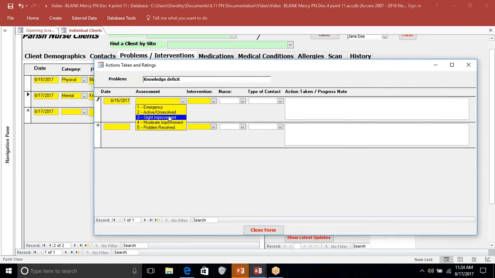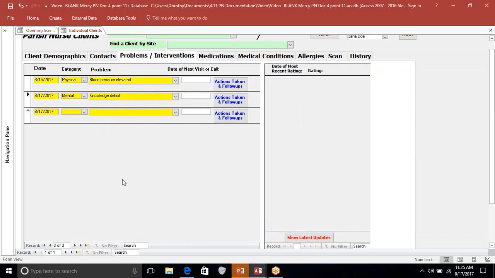And I'm going to call this an active problem. It's not an emergency. My intervention is going to be educate. Fill that in. The nurse's name is here because sometimes, in the health ministry, you might have 2 or 3 nurses working together. So that's why we need to have the name there. Okay, one-on-one. And then we can talk about whatever it was we discussed with the client. Close. And we're going to close the form there.